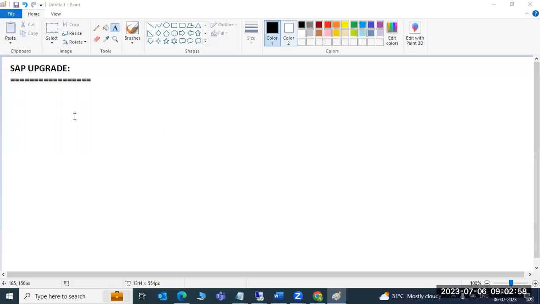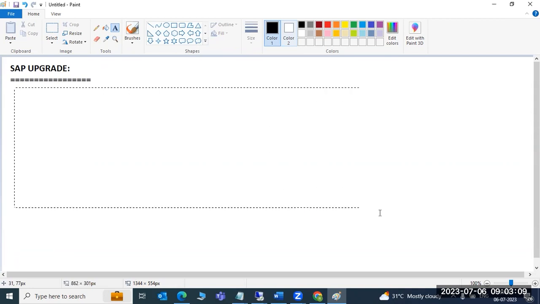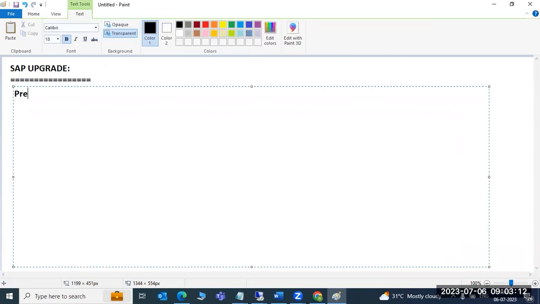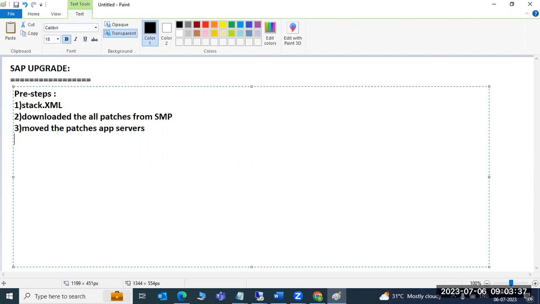These things we have discussed, right? And also yesterday, as part of the preparation work, the pre-steps, we calculated the stack.xml file, and we downloaded all the software and all the patches from the service marketplace. After that, we moved the patches to the application server level where your SAP is. That primary application server, we have to move it.